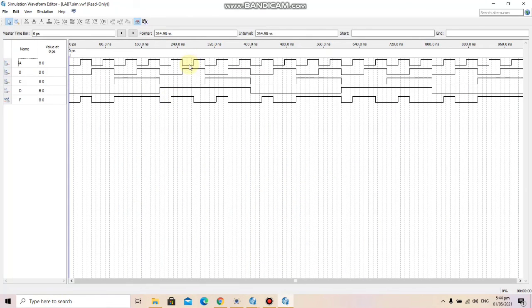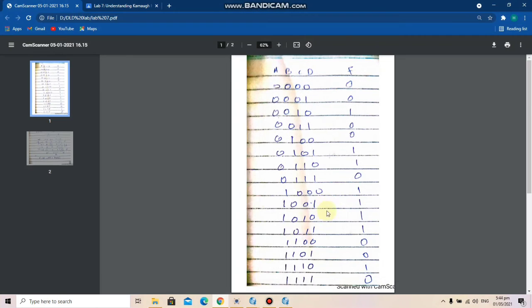Similarly, let's look at the other one. 0 1 0 1. Let's look for 0 1 0 1, and okay, where is 0 1 0 1? Yeah, here is 0 1 0 1, and the output is 1.